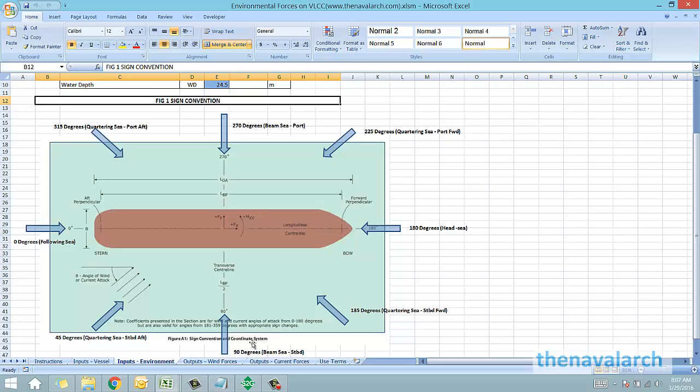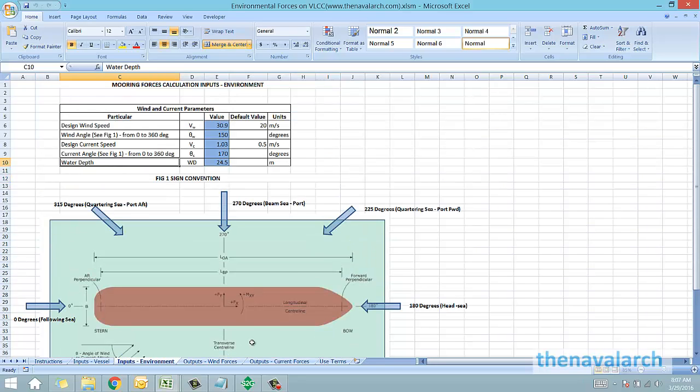Another parameter required is the water depth. The water depth to draft ratio is critical in determining the current coefficients. For smaller water depth to draft ratio, the current coefficients are higher. Once the inputs are provided, the spreadsheet can calculate the outputs.